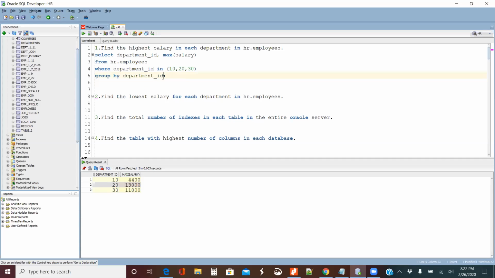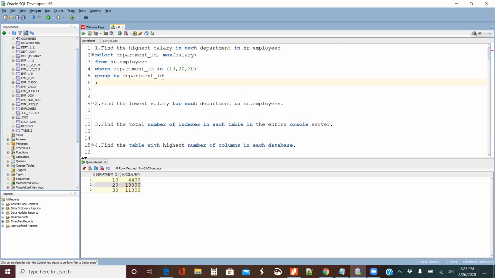So I don't want to see 3 rows. I want to see only 2 rows. So I want to filter out data, but I want to filter out data on the aggregate column. So you have to say having. No, you cannot say max salary. You have to say having of max salary greater than 10,000. You cannot use where.